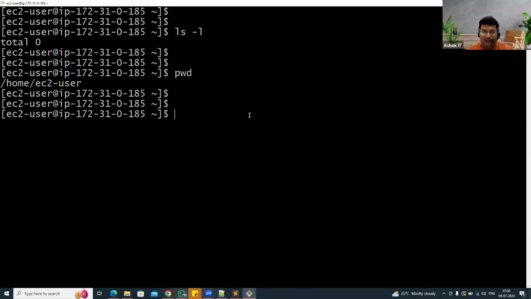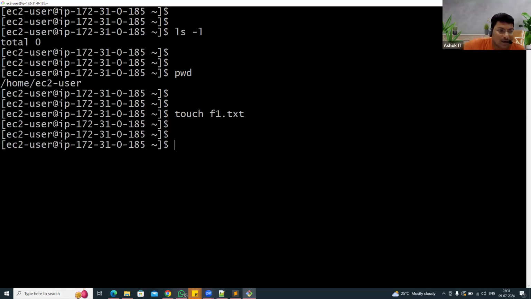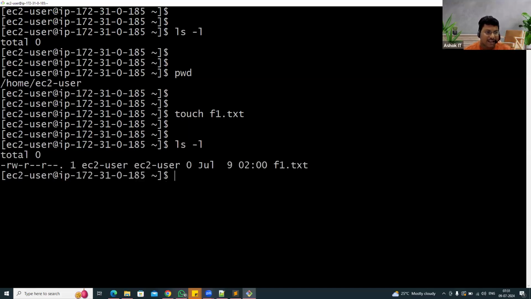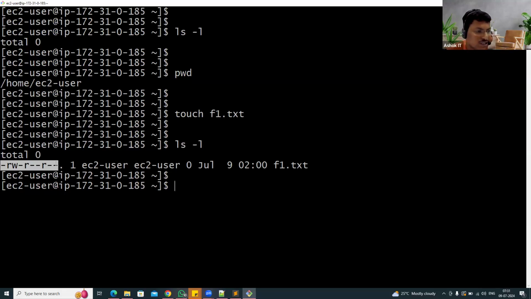Okay, let me create one file here, touch command f1.txt. I have created an empty file by using touch command. Touch is used to create the empty files in the Linux machine. Next one, ls -l. Now you can see that whatever the file I have created, I'm listing here. f1.txt file is created. So if you see here, the file permissions are available. rw permissions are available. So here guys, the first hyphen will represent it is a normal file.